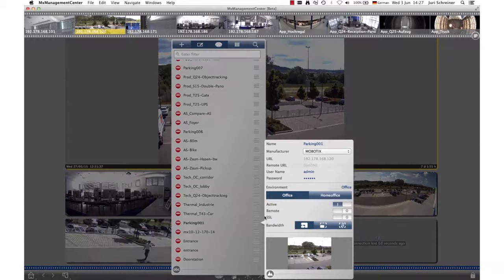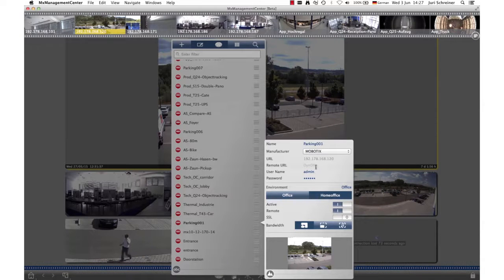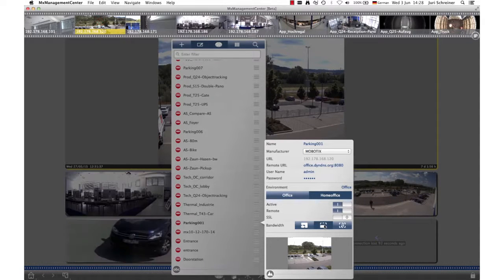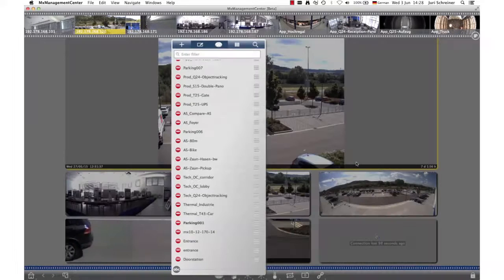In our Office standard environment, we can access the camera with high bandwidth via its network IP. For access from our home office, we need the remote URL, for example, office.dyn.dns.org with port 8080. It is also necessary to mark that this is remote access and a lower bandwidth should be used. The program settings specify the data rate for low bandwidth.